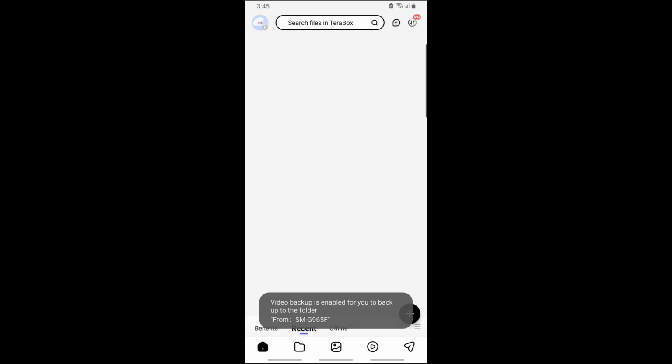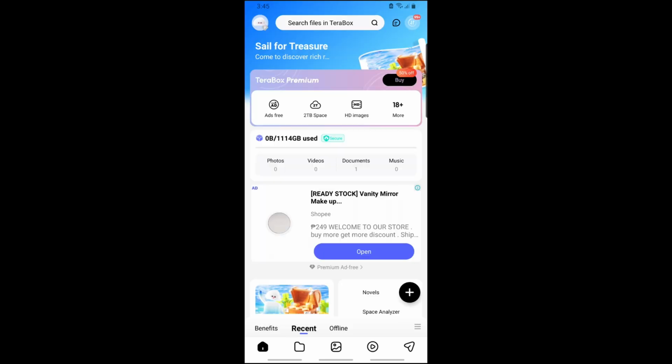And from here, guys, automatically, when you create an account, you will get a free 1 terabyte cloud storage.